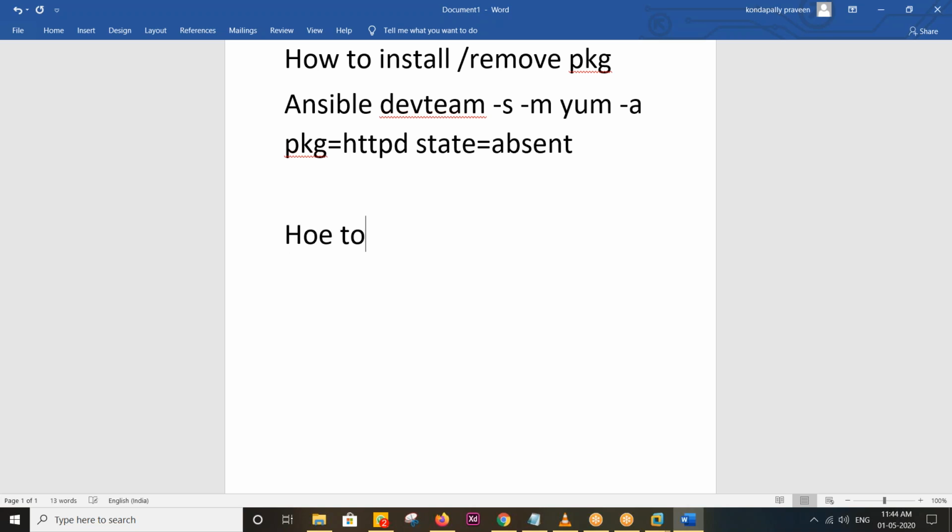Another one is how to start or stop a service. So these are all standalone commands. This is not a playbook, okay? But whatever we write over here will actually be in a playbook. If you understand the standalone commands over here, then you can understand the playbook. Playbook is very easy.